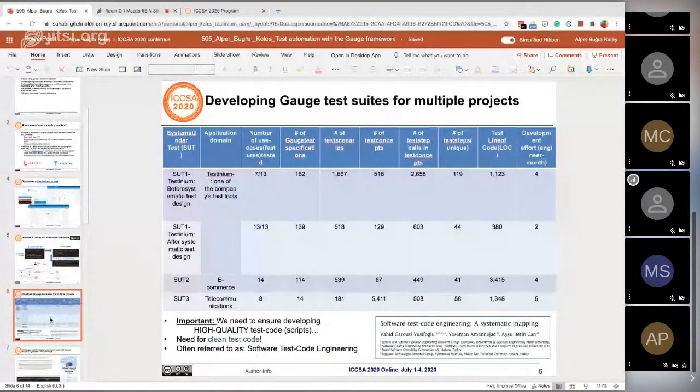The first two rows actually define the before and after phases. The first one is before systematic test case design. It's a pilot phase, and the second one is after we apply the systematic test case design.